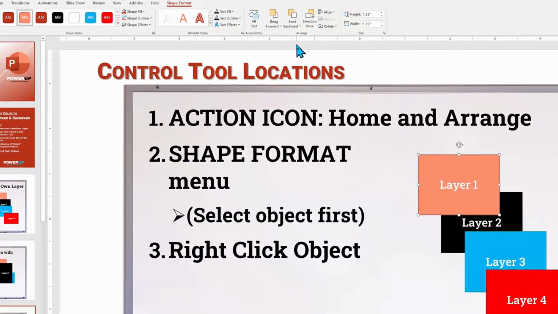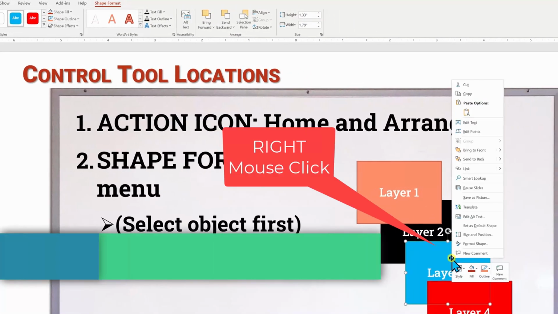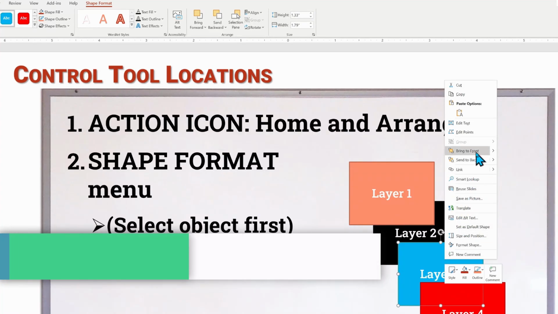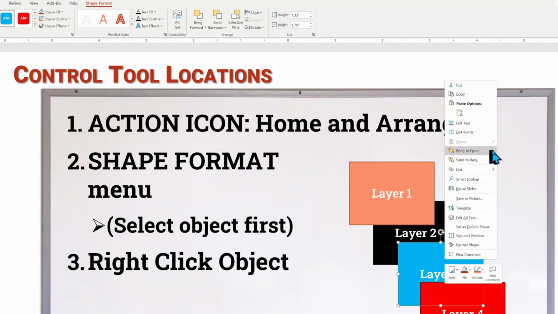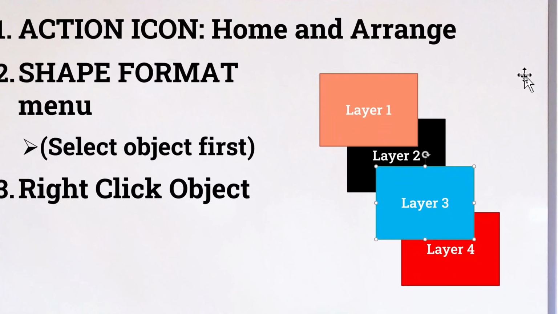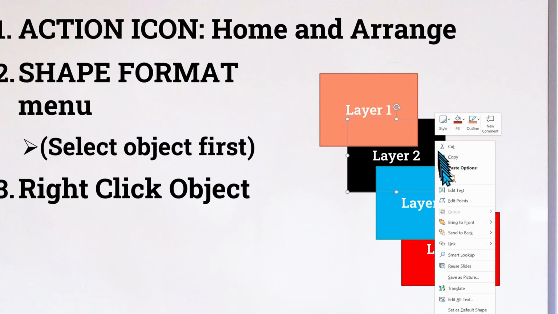And there's even a third way to access these commands, and that's by using your mouse to right-click, and halfway down the pop-up menu, you'll see the related Bring to Front and Send to Back. With the layer 3 object selected, I will bring it to the front with the right mouse button click. And I'll do it again for the layer 2 object with the right mouse button click and Bring to Front command. It's that simple.